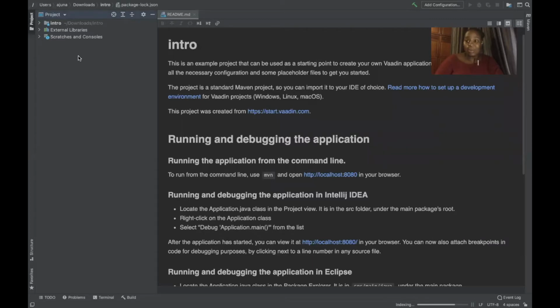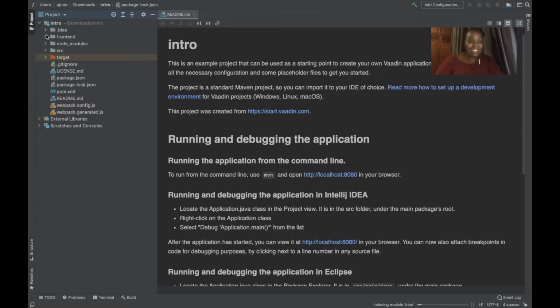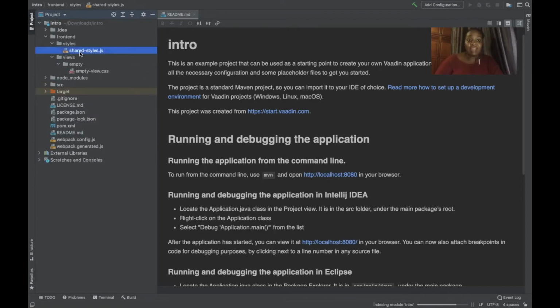Let's look through the project structure. So here's our project ready. For Vaadin projects, they usually have two folders of action. We have our front end folder, which has our shared styles and our CSS. We're not going to need those this time around because we're only going to play with the UI a little bit. So let's collapse that.